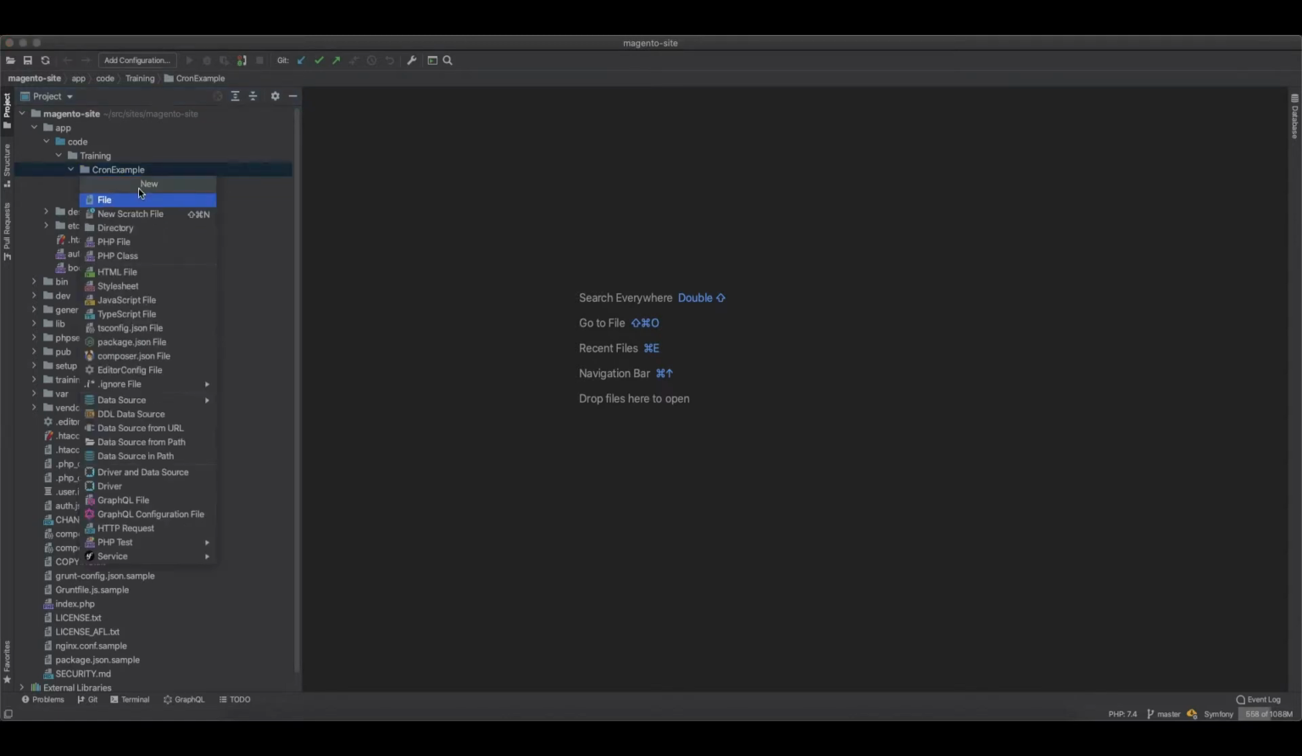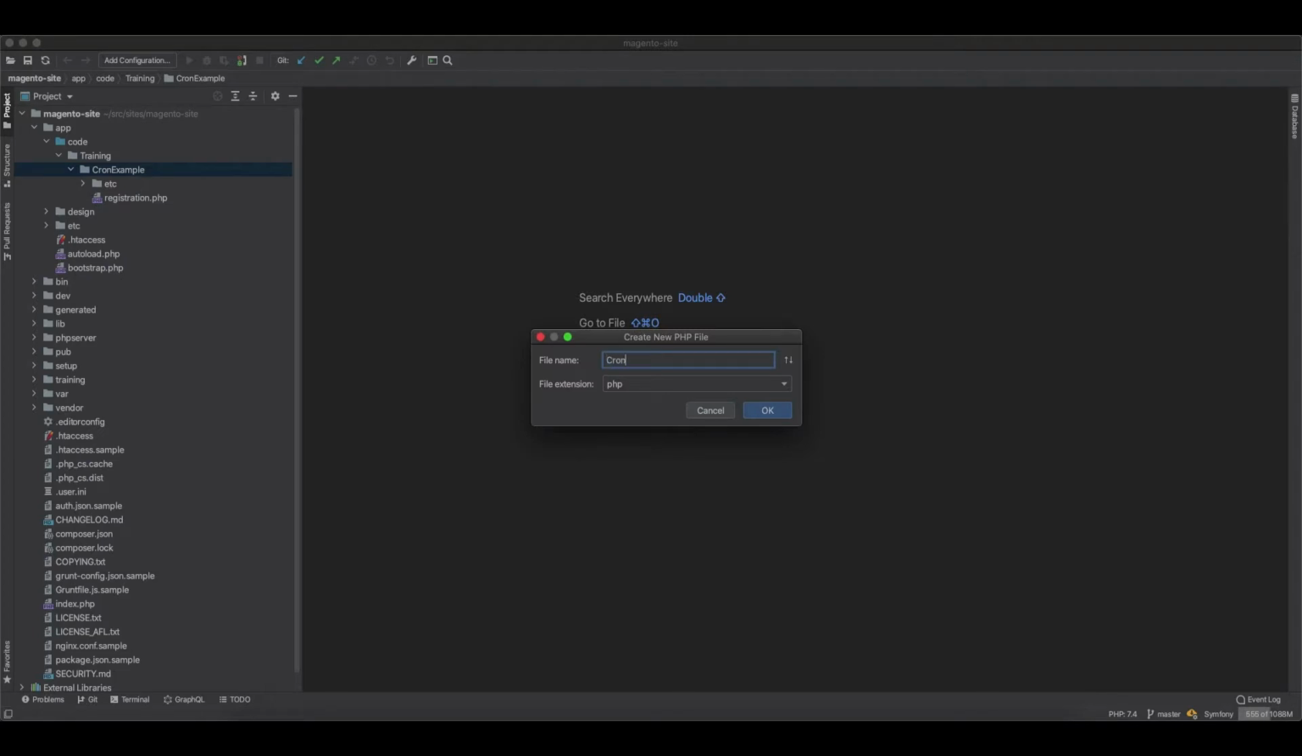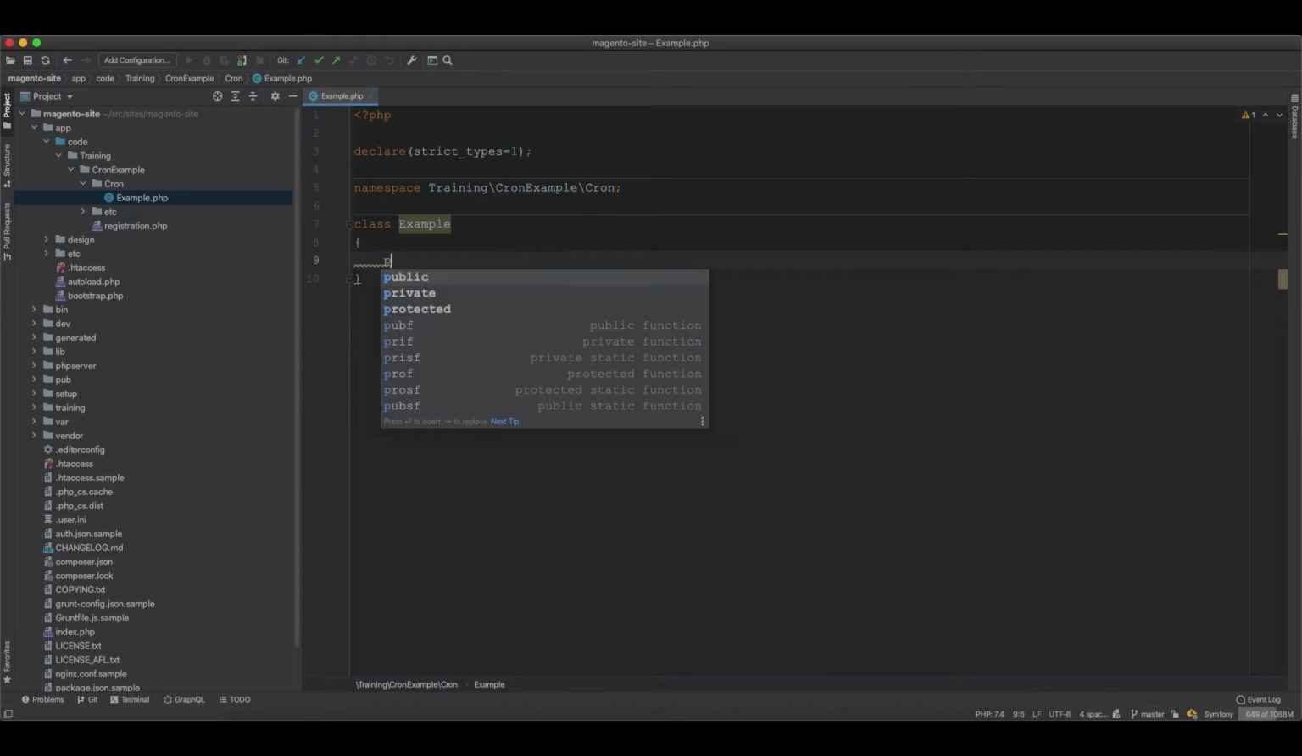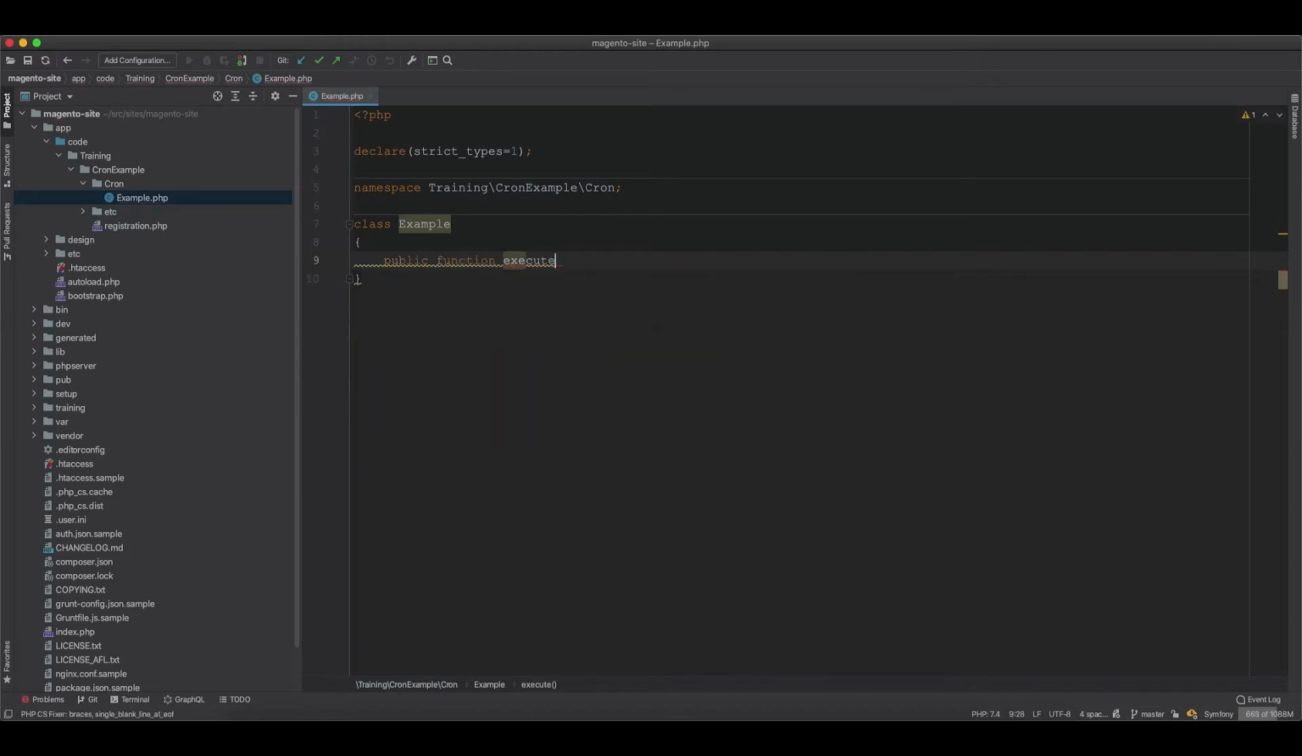Now I will create a class. I'll call it cron example. So cron will be a folder and then the file name will be example. So the class will be cron example and that will act as a cron. The class will not extend anything, so it's just a bare minimum class, and then you can put the functionality to run into a main method. The main method you can call whatever you want. If we call it public function execute, that will be our main method, but you can name it anything.